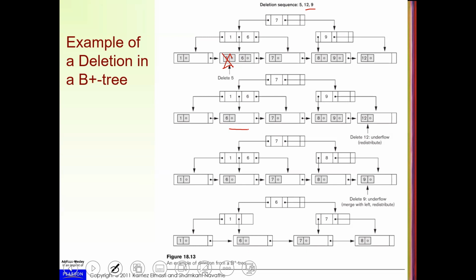The second one is 12. We search: 12 is greater than 7, greater than 9. We come to the right subtree, and then here we locate the number 12. Now deleting here will cause underflow at this particular node. So redistribute. Redistribution is only possible when your left or right sibling has more than the minimum required keys. The minimum is 1, because the order of the tree is 3 here. So minimum keys is 1, maximum keys is 2. So it has the maximum keys actually, so it can give 1 key to this empty node.